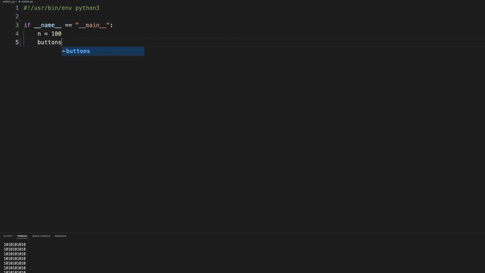And buttons also have an on-off state. Equals, we're going to set them to 0 for the size of the number of switches / people. Now, it's always important. That's why I also like buttons.